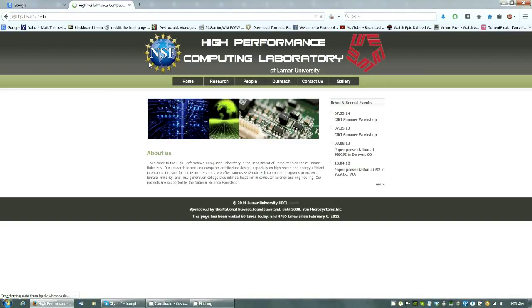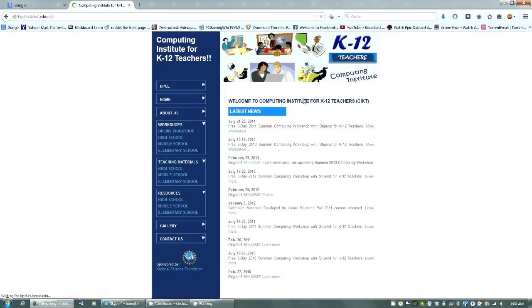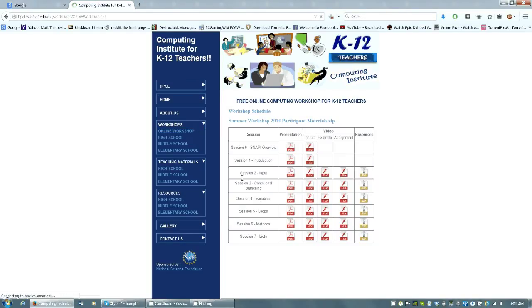And then we come to this page, the High Performance Computing Laboratory of Lamar University. And you'll see right here an Outreach tab. These gray tabs, it says Outreach. Go to the second one that says K through 12 Teacher. You click that. And it'll take you to this page right here. And since this is online, we want to go to the online workshop here on the left under workshops. You click that. And everything will be listed here. And so that is how you get to all the resources.